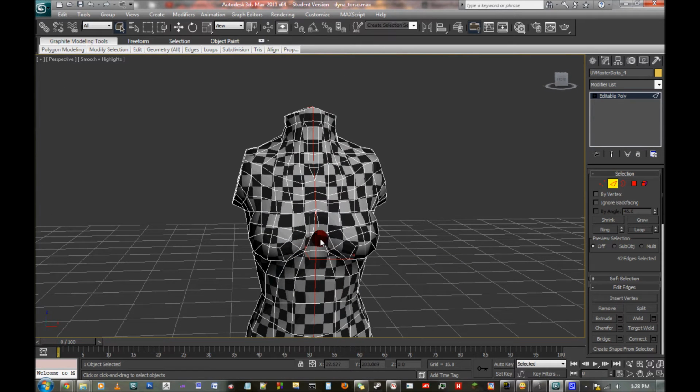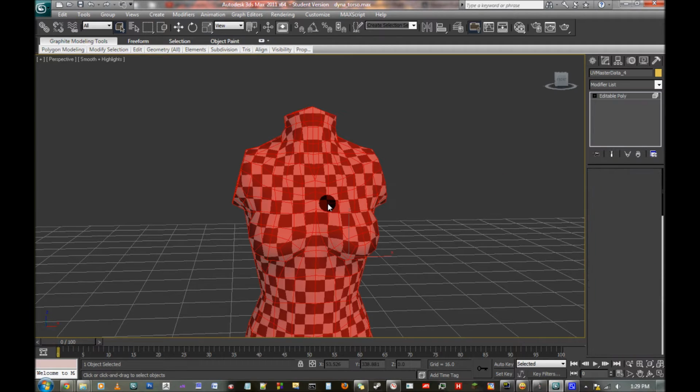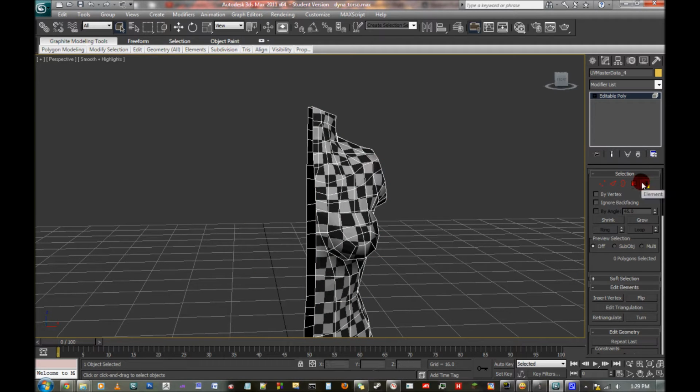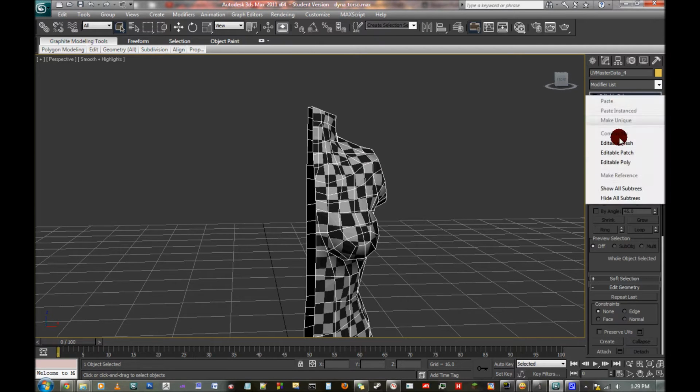Alright, that's good. Now what we want to do is split that. This will split our object into two elements. Get rid of one of the objects, the elements, doesn't matter which one, especially if this is your first time doing it.